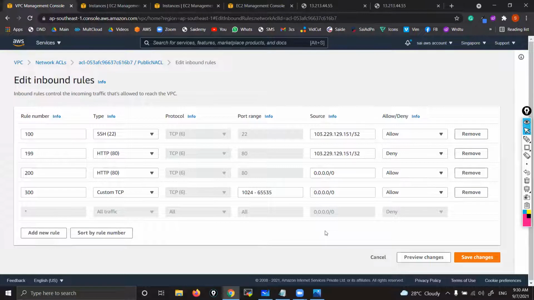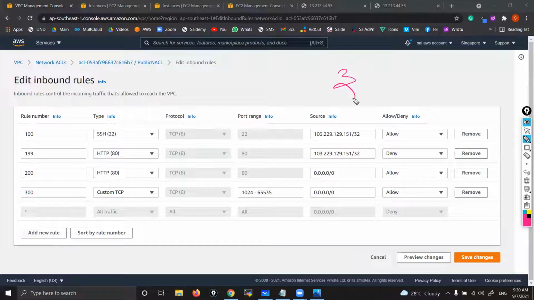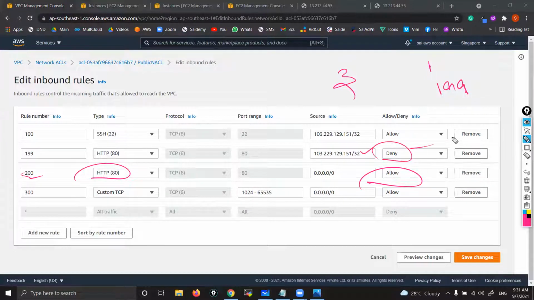That's all. Suppose assume that in this class, some 3 of you are hackers. I'm just giving an example. 3 of you are hackers. I don't want you to access my website. Then what do I do? For this HTTP rule 200 allow, I add a small number, 1 to 199, and I keep your IP address and make it deny. That means you can't access, but everyone else can access.